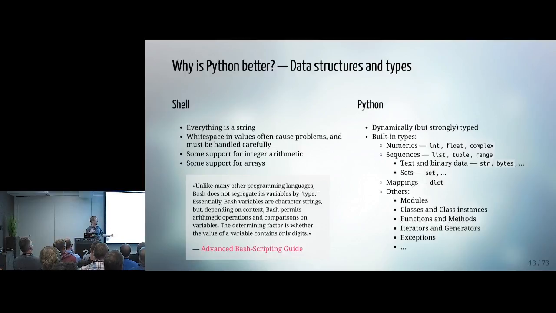Basically, in Python, everything is an object. So even your modules that you write in Python, your classes, class instances, functions, methods, exceptions, everything is an object. And it's very dynamic. You can introspect through the language and say, I imported this module, I can now loop through the various functions available from that module, for example.